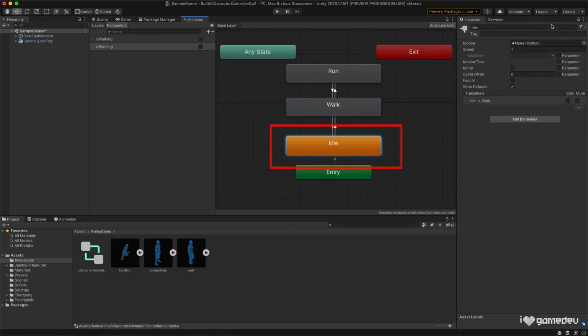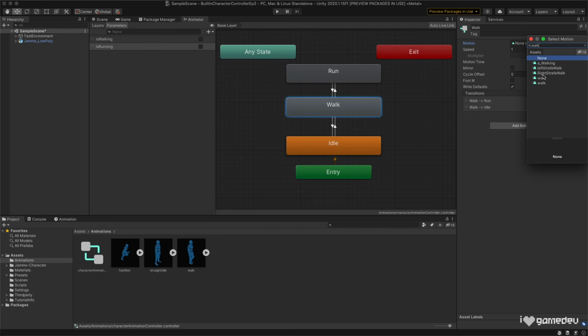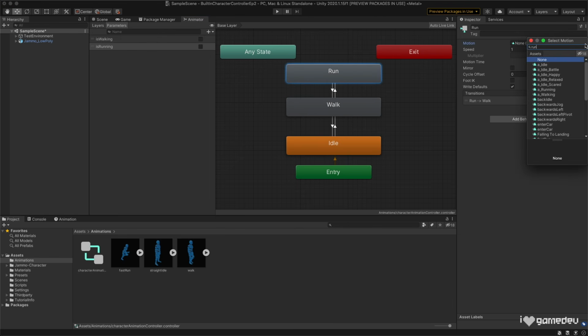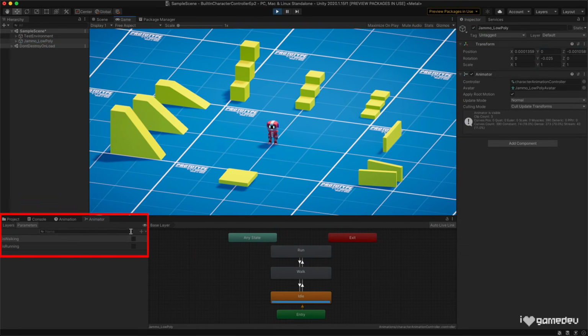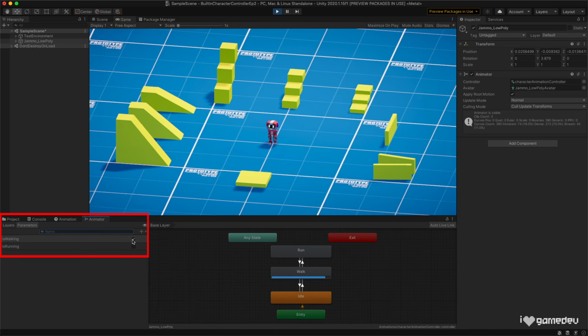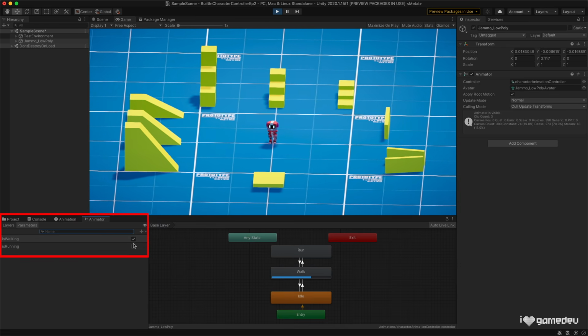And lastly, we need to add the proper animations to each animation state using their own reference boxes. Entering play mode with our character selected in the hierarchy, we can now modify the isWalking and isRunning booleans in the animator and see the results.